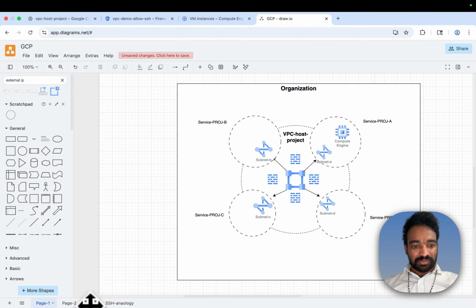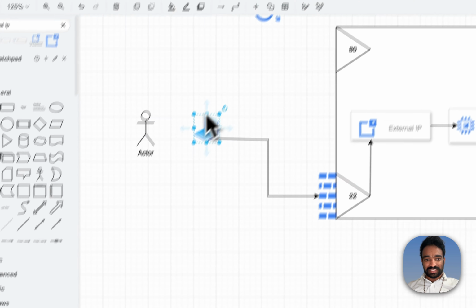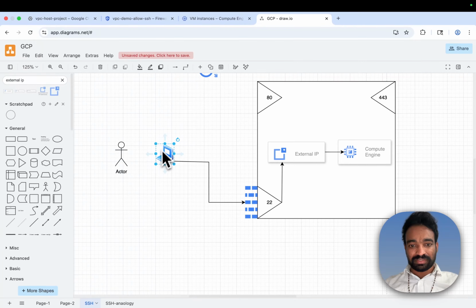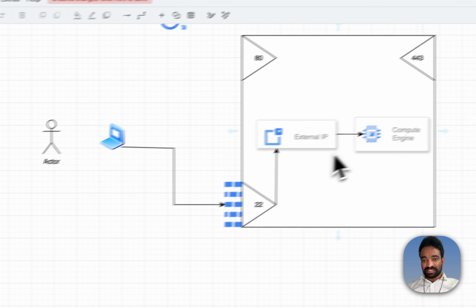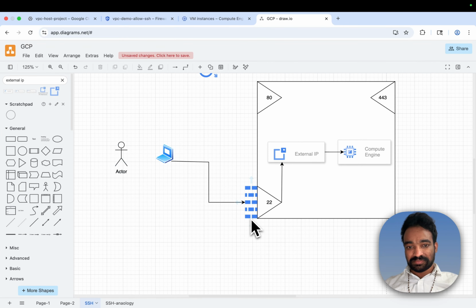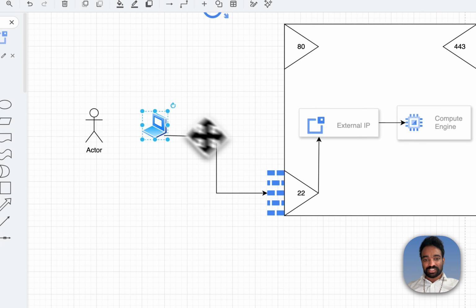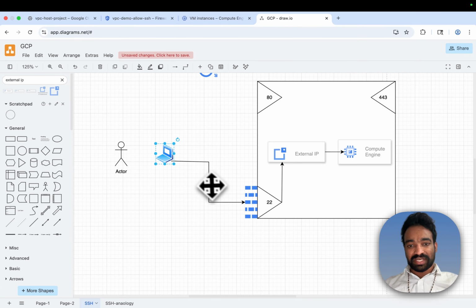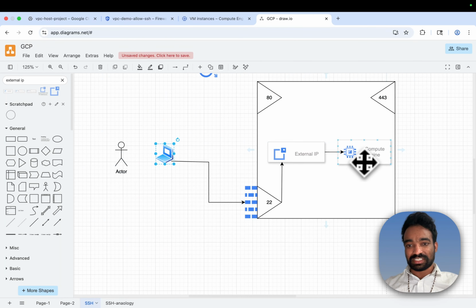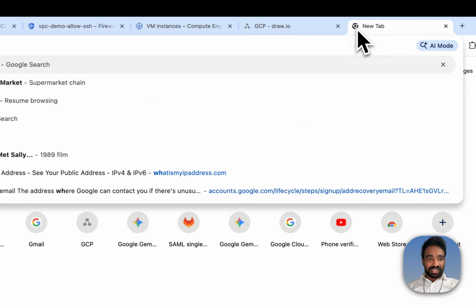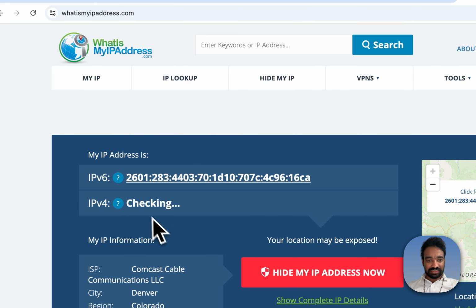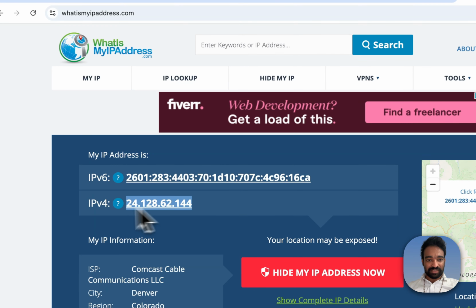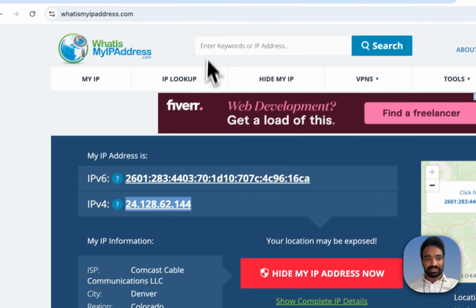So this one, we are trying to SSH from our machine, our laptop, to the compute engine which has an external IP. So when we try to do it, our VM instance is shielded with a firewall. This firewall should have an allowed list. Our machine's IP should be added to the allowed list of this firewall for us to authenticate and SSH into the compute engine. So let's see what's our IP. Here we can see our IP, and let's try to add this to the firewall.